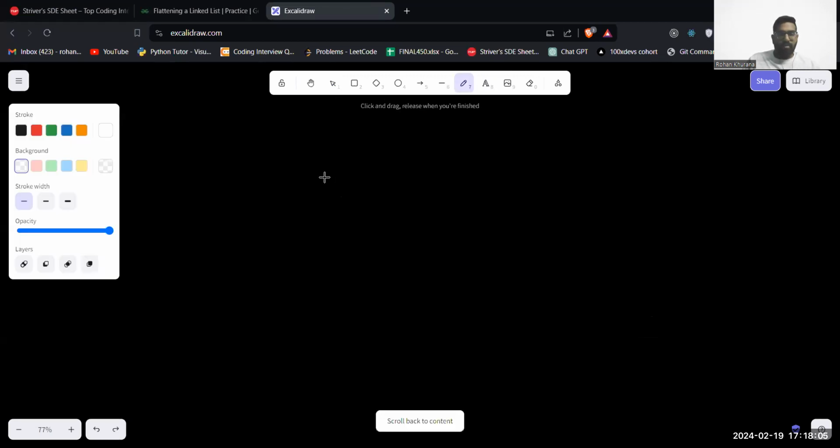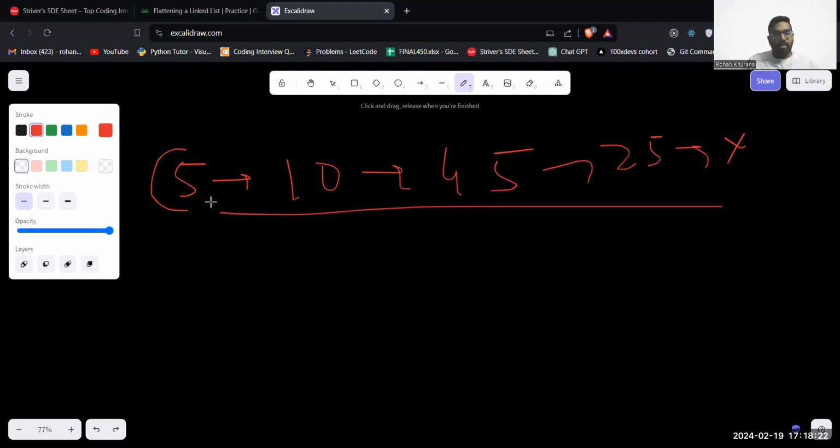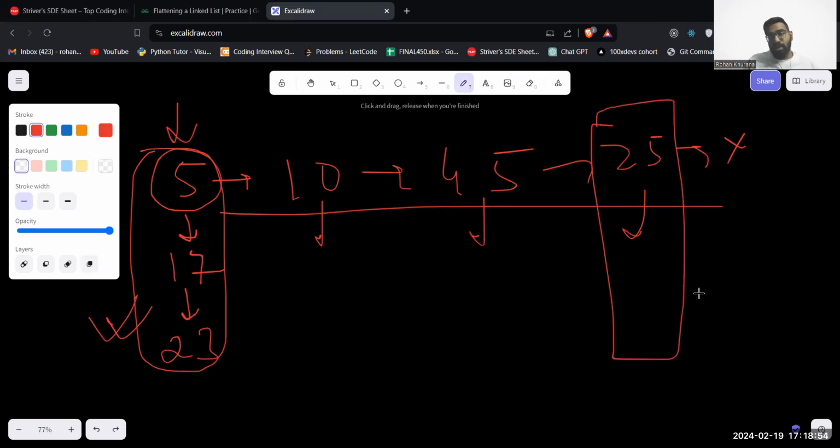Until now, what we know is that there is a linked list like this: 5, 10, 45, 25, pointing to null. It is a single linked list. But if this particular node also has a pointer called bottom, let's say which has 17, and another node, let's say 23. What is to be noted is that this list is in sorted order. And if this also has a bottom, and this also has a bottom, it will be sorted. That's what is given in the question.